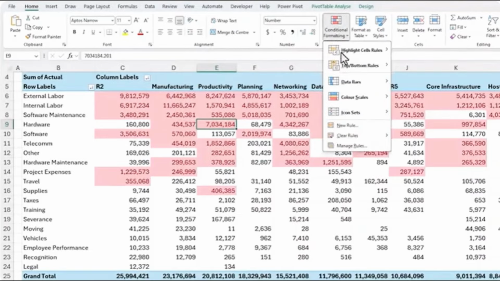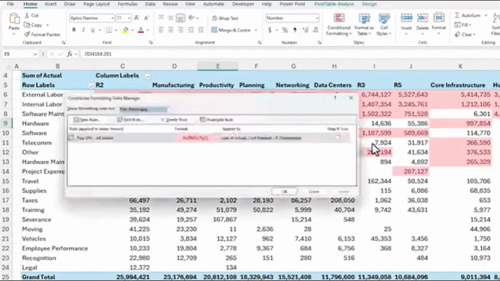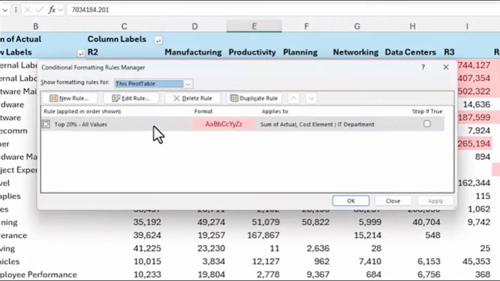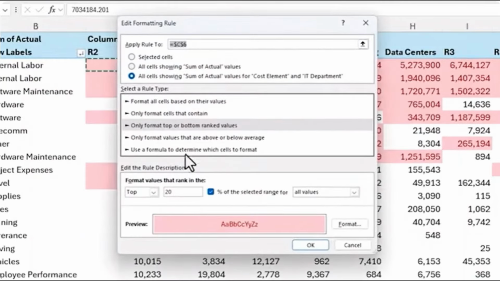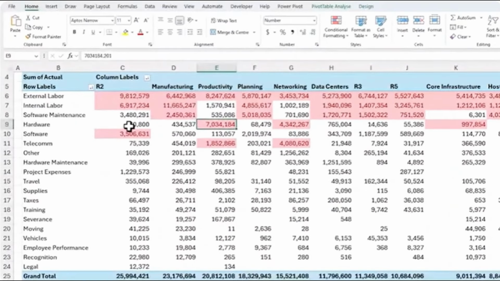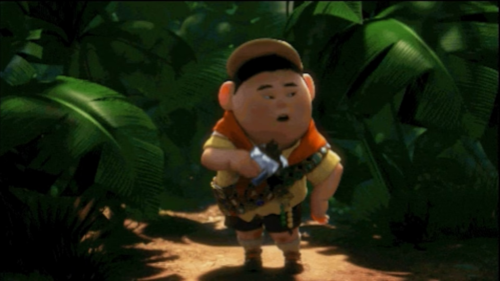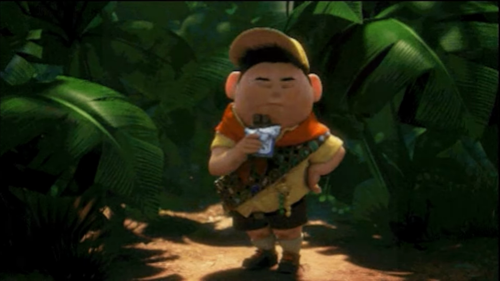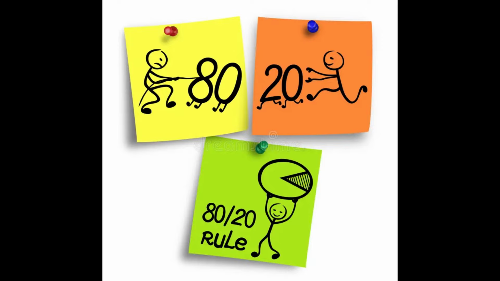Next, I need to go into conditional formatting and manage the rules. Double-click to edit the rule. And here, instead of the percent of the selected range for all values, I want for each row group. And that's going to highlight just the top 20% for each IT department. So we can see which cost element accounts for the majority of costs by IT department, enabling us to more efficiently customize our efforts.